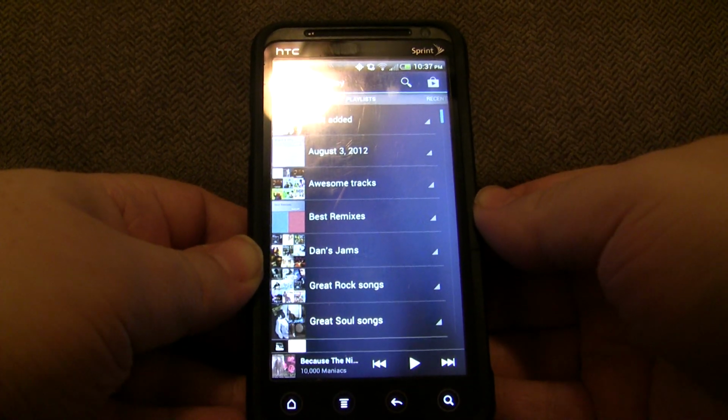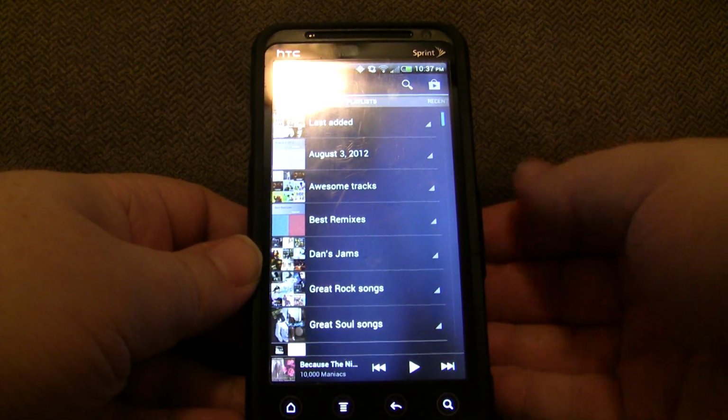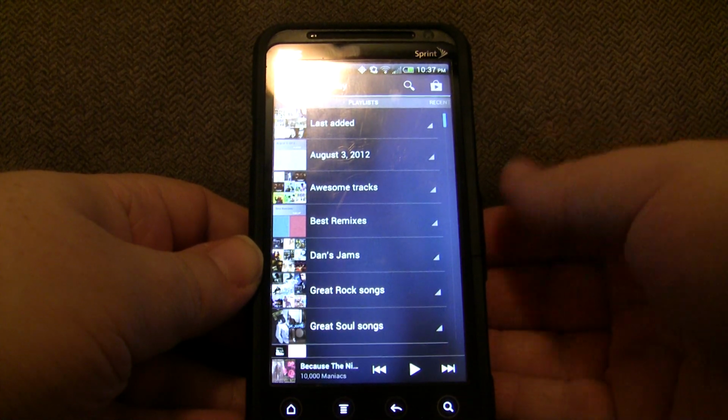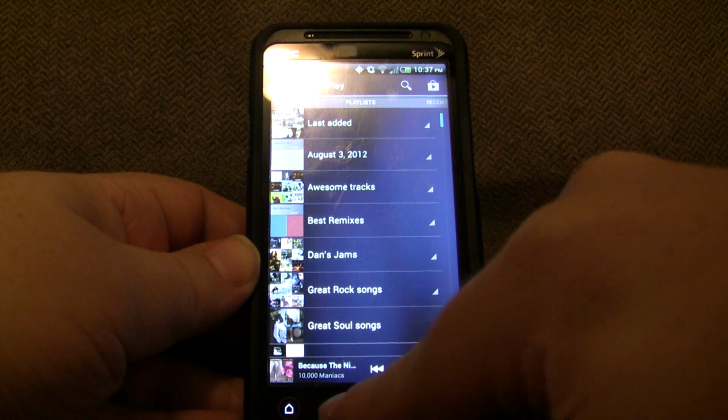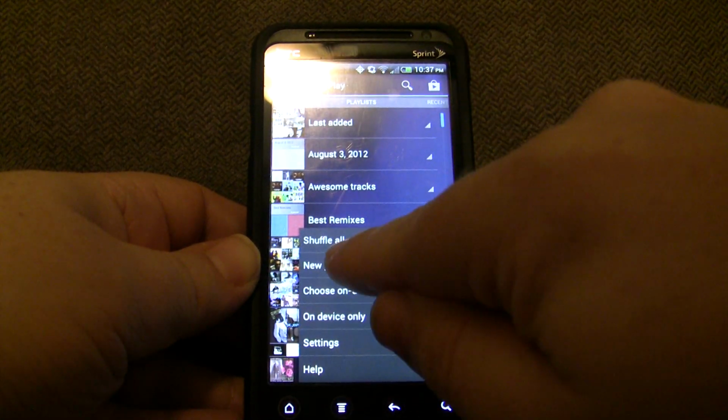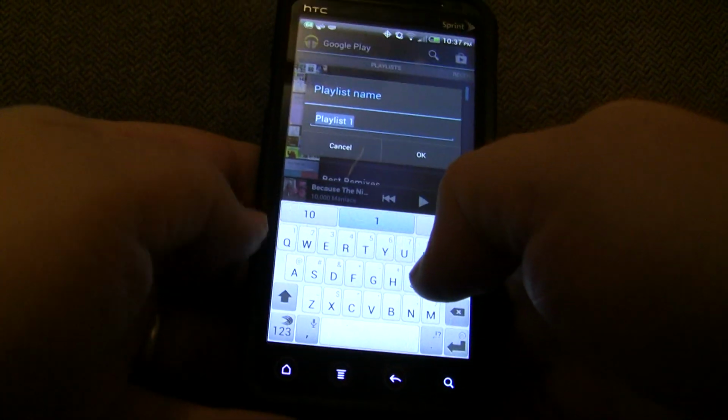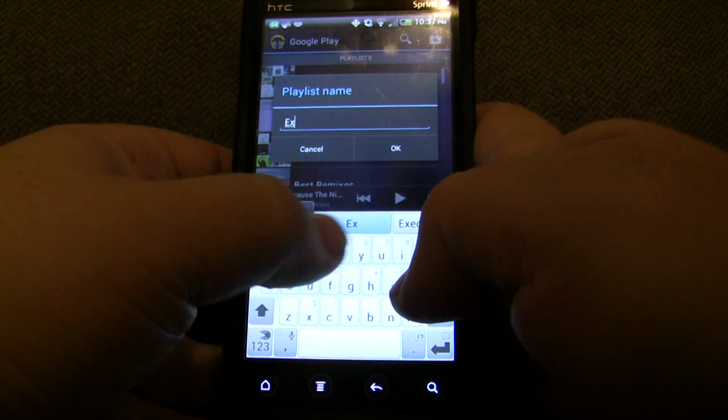Today I'm going to talk about playlists. So let's say you're going to the gym and you want to create a playlist to help you exercise. What would you do in any other music app just like this one? You'd come here to your playlists, you'd add a new playlist. Let's say exercise.